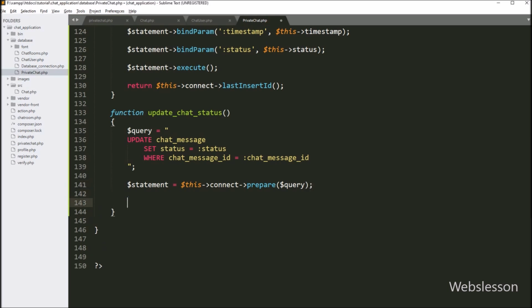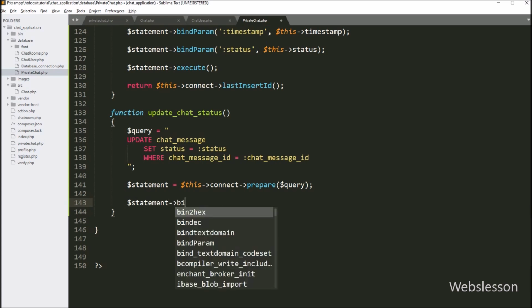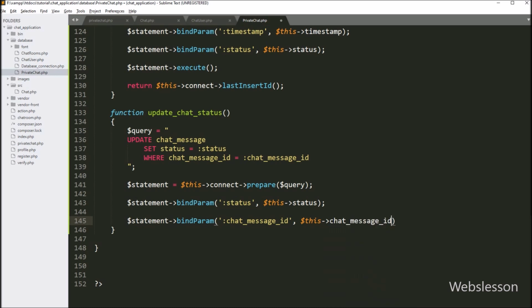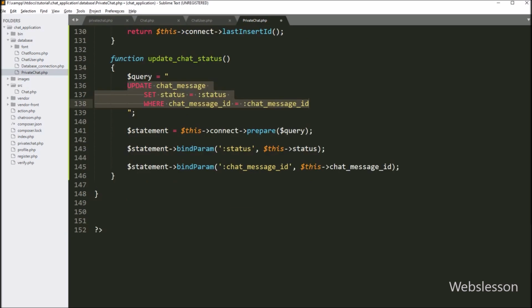After this, we have written $statement variable with the bindParam method with 2 arguments, and in the first argument, we have written :status, and in the second argument, we have written $this->status variable. In the same way for chat message ID, here we have written $statement variable with the bindParam method with 2 arguments, and in the first argument, we have written :chat_message_id, and in the second argument, we have written $this->chat_message_id. Now we want to execute the above update query, so here we have written $statement variable with the execute method, so it will execute the above update query, and it will change the chat message status.